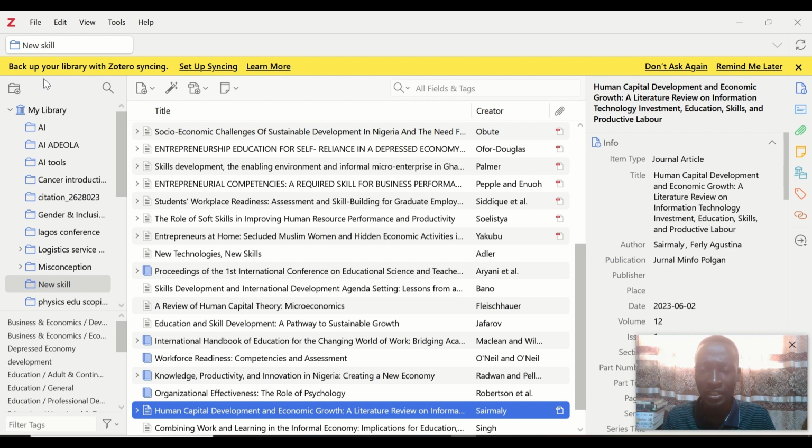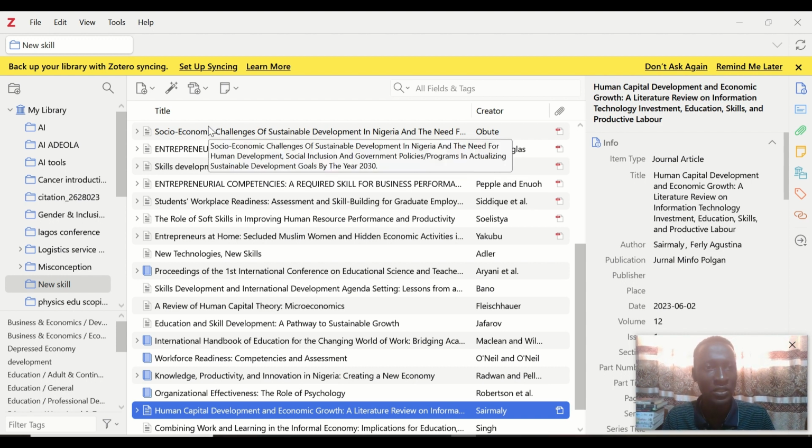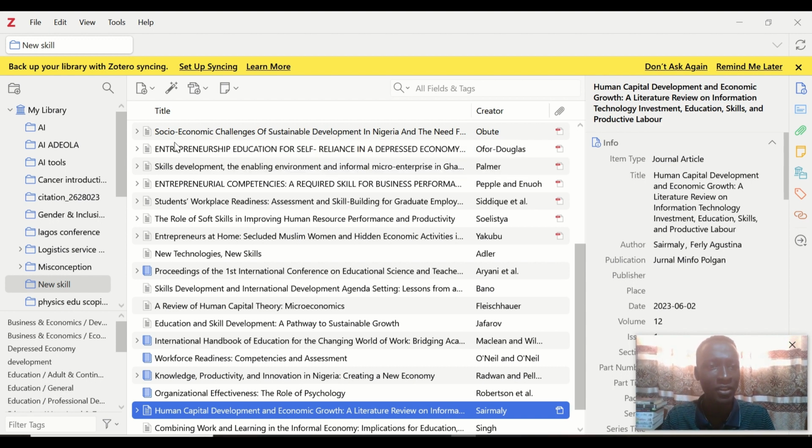So this is the Zotero after you have installed it on your system. In the next video I will be showing you how to install the Zotero on your laptop in case you are yet to have it. But for this video, just pay attention as I run through it. So here are some of the collections that I have for various work.